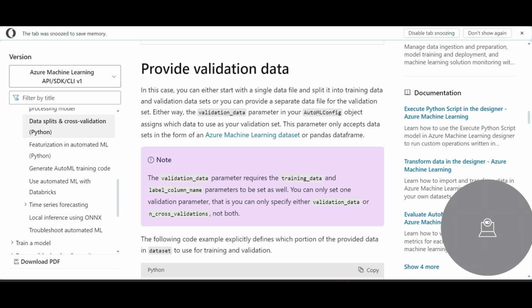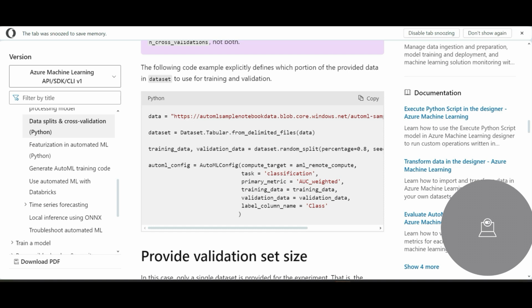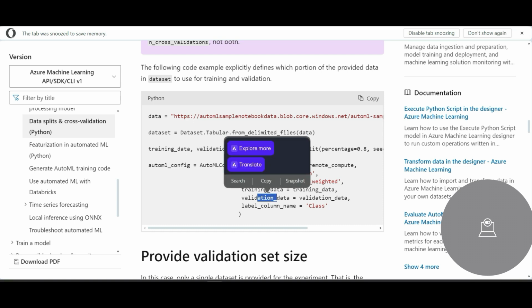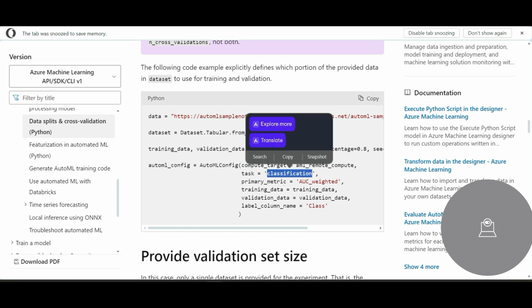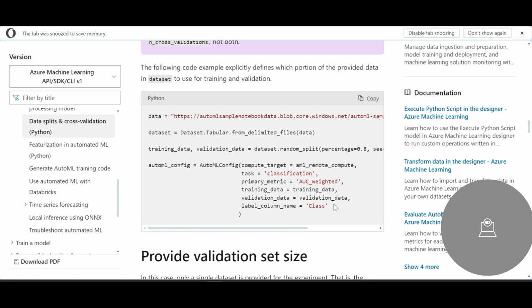You can set the validation data parameter in your AutoML config object. So when you are using Python and you have the AutoML config parameter, there you see this, we are putting training data and we are putting validation data. And what task are we performing here? We are performing classification. Okay, the data, where is the data? It is here.